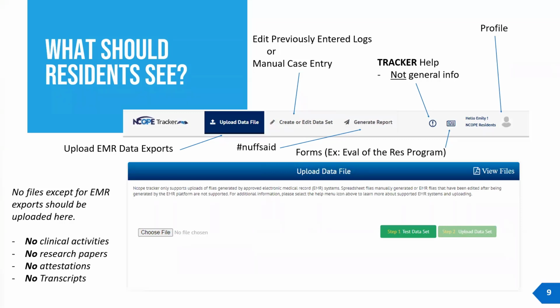There's also the resident profile, and this is consistent across the mentor and resident screen. And this allows you to just update things like your email address.